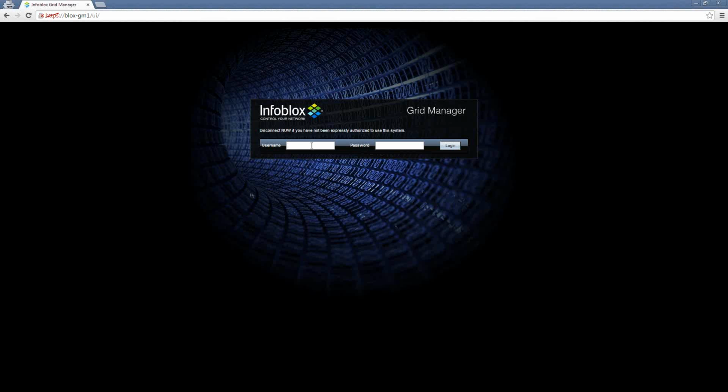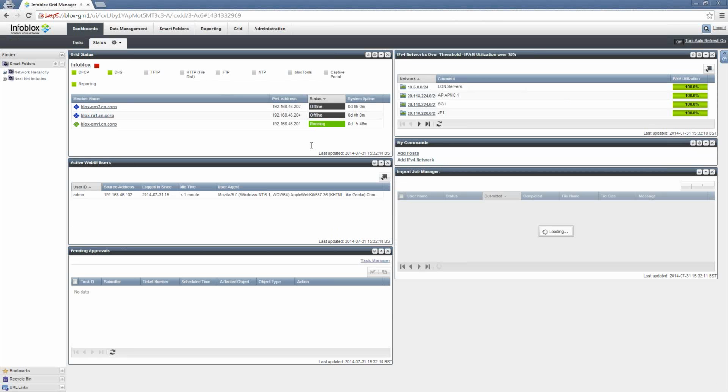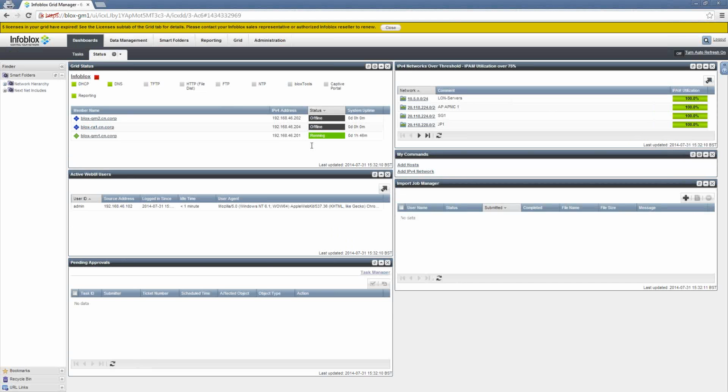So the first thing I need to do is authenticate with the platform. Here I'm using a local account, but alternatively you could call out to an existing authentication platform that you already have in your environment, something like AD or Radius, in order to give you simple sign-on and password management.